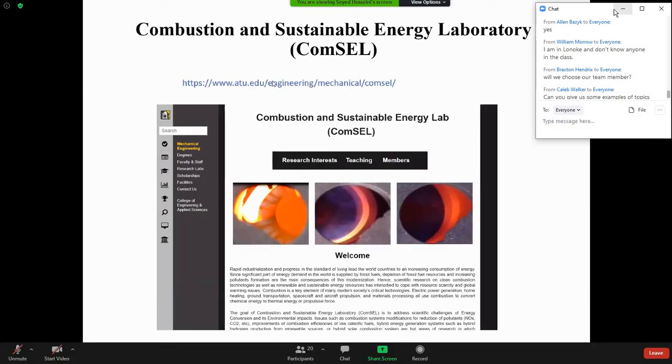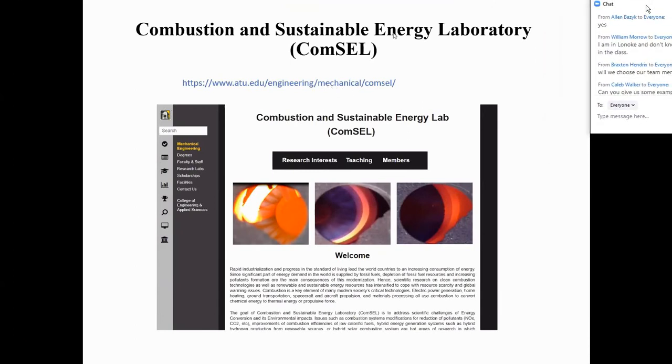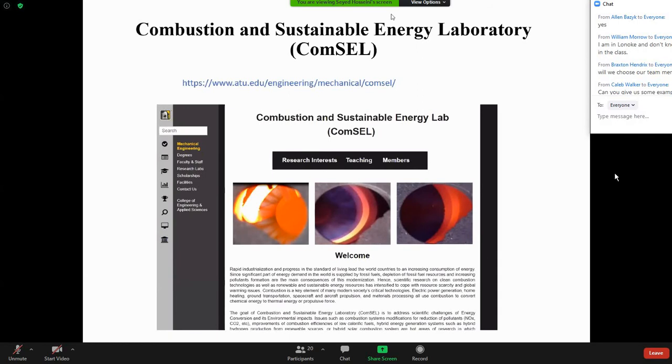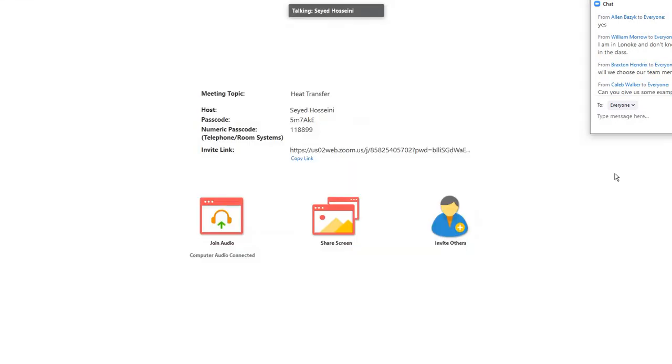And this is our Combustion and Sustainable Energy Laboratory. Let me show you the website for the new students.